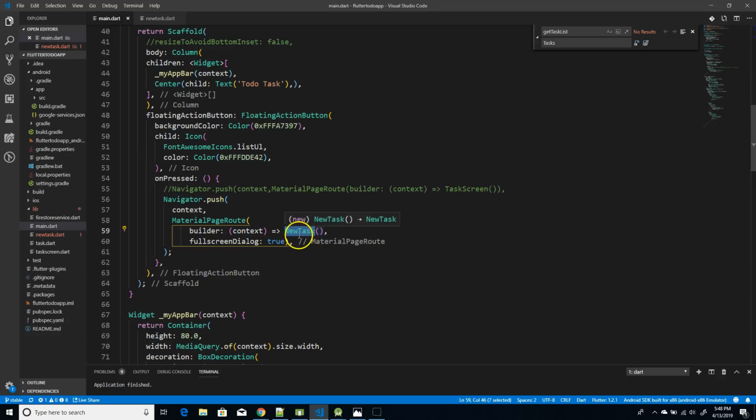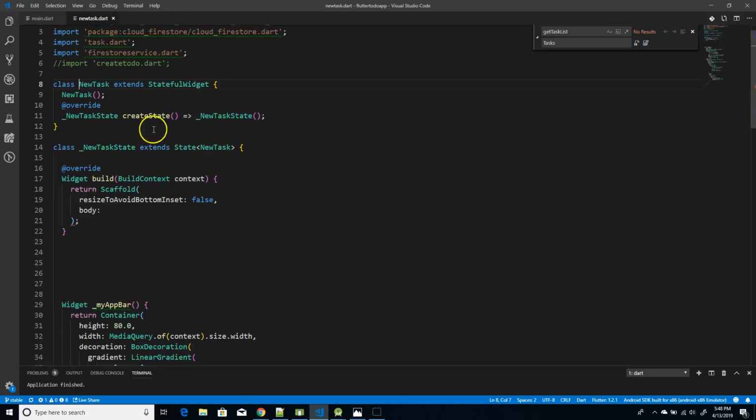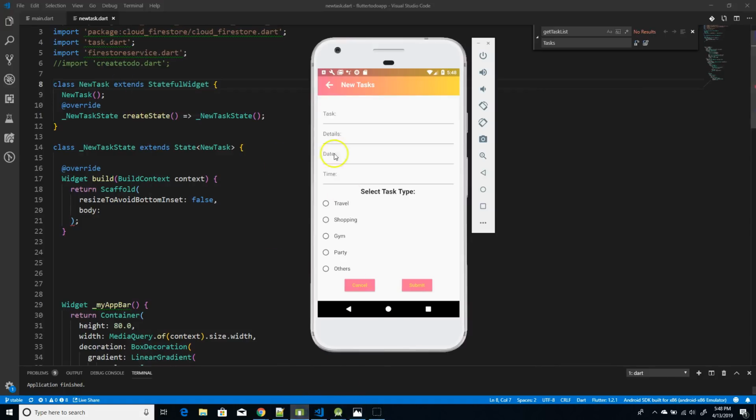So the form and the submitting of the task onto Firestore are all available in this file, which I'll be showing you in a minute. So that's about the main file. Moving on to this file, this is also a new task, which is a stateful widget. Now this page is the one that's responsible for creating this section. So let's see how to create all these details.